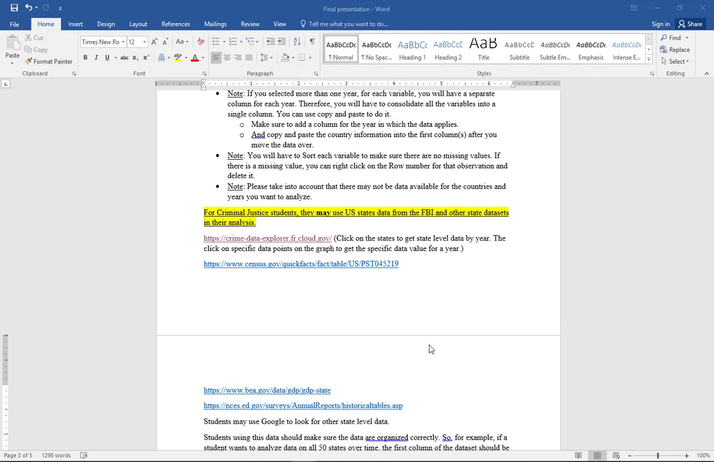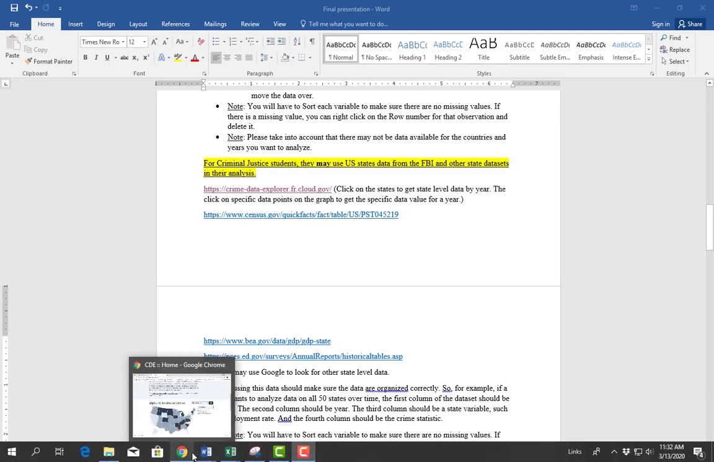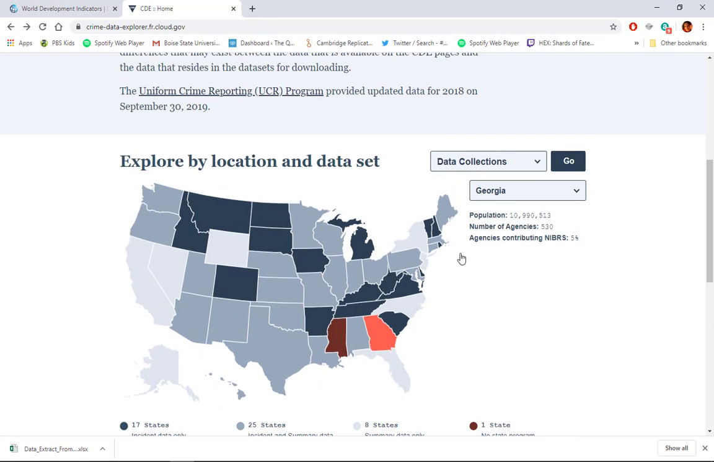So for criminal justice students, they may use U.S. states data from the FBI and other states data sets in their analysis. They can visit this website here to get to FBI state crime data. When you go to the website, you can click on the map on a particular state to get data for that state.